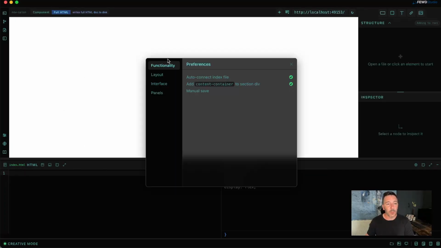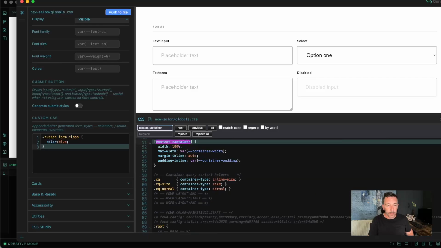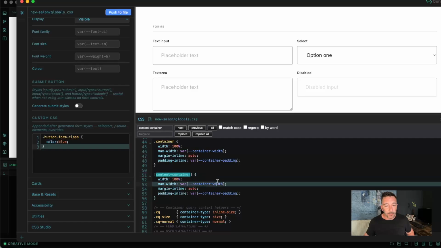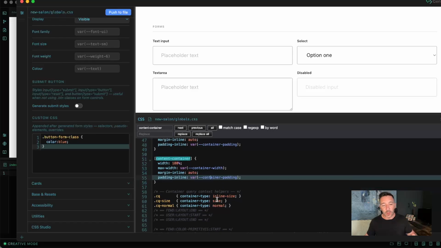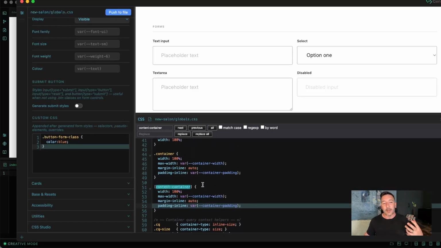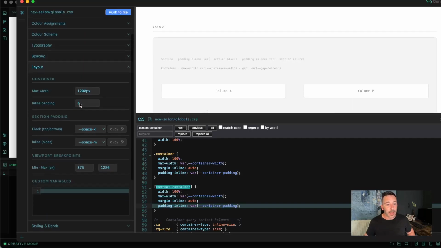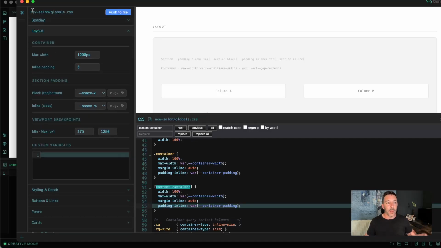That's good. Back to preferences and to have a look at these. Add content container to section div. Now what this is specifically for Gen CSS, and so if we have a look at Gen CSS and content container, you'll see that this is connected to the container width and to the site width. Okay, so this is how you can control the site width with Gen CSS layout. So if I pop to layout, we would be able to change it here, max width.